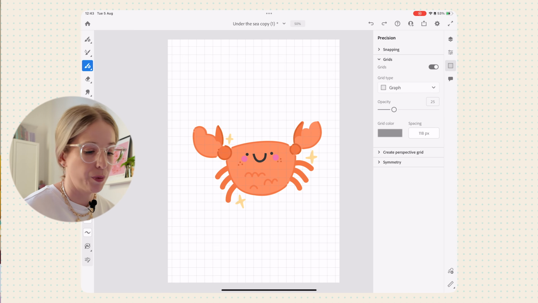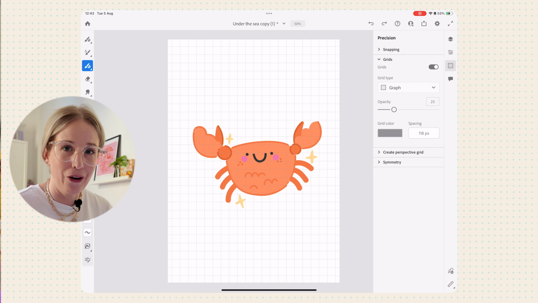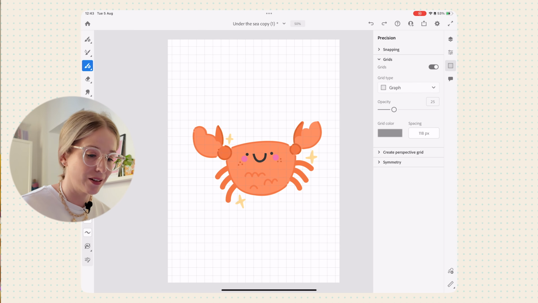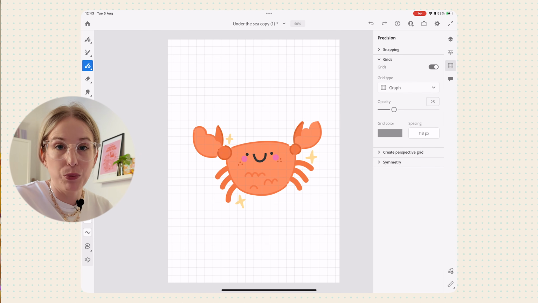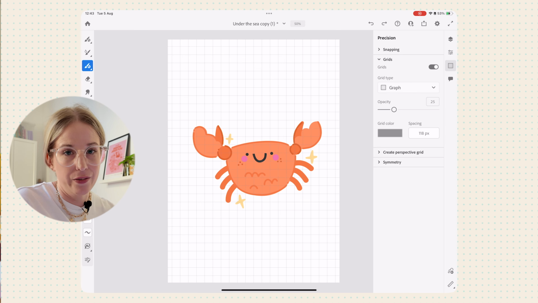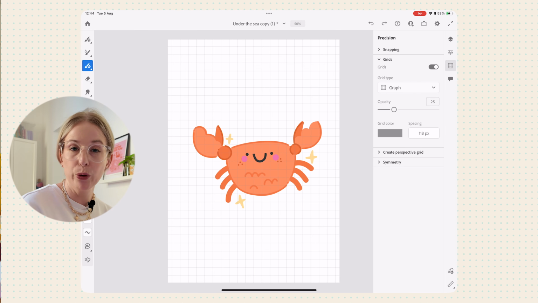So if you've never used grids before and you turn it on, don't panic. Your artwork does not now have a grid mask over it. Also, when you save and export a file, your grids do not get saved and exported. They're literally just there as a guidance for you if you need them for proportions or composition or even lettering.